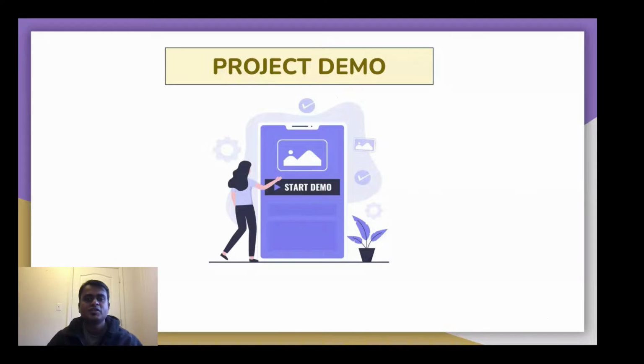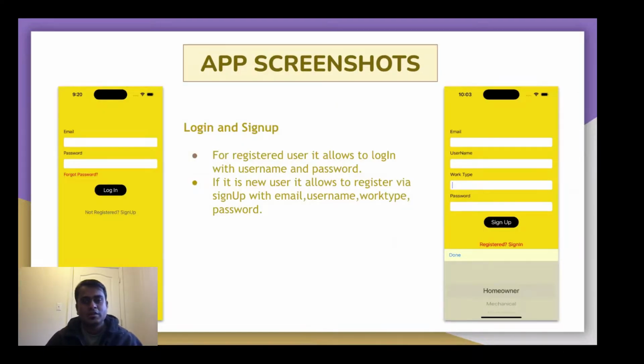So next is the project demo. I'll walk you through the app screenshots which I have taken. So we have a login screen on the left and the sign up screen on the right. In the login screen, a registered user can log in with username and password. And if it is a new user, it allows registering via sign up with email, username, work type, and password. So in the sign up screen, as you can see, you can select the work type and sign up.